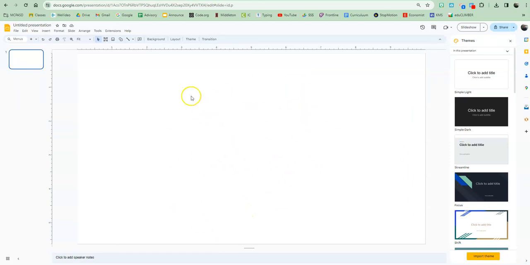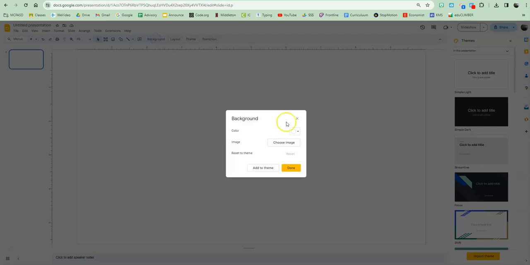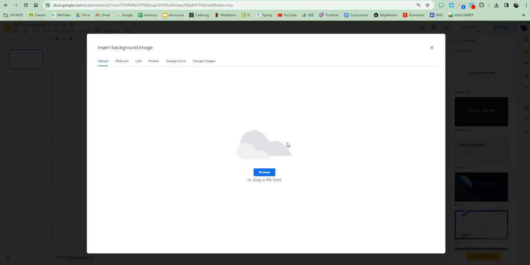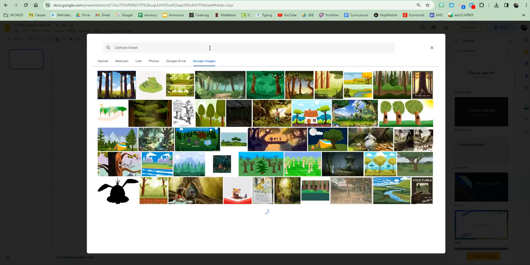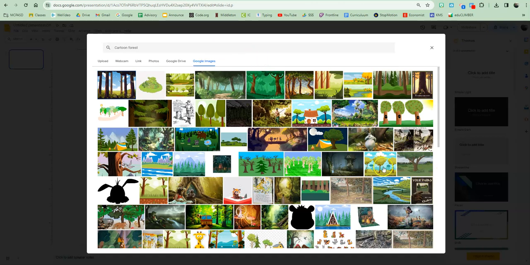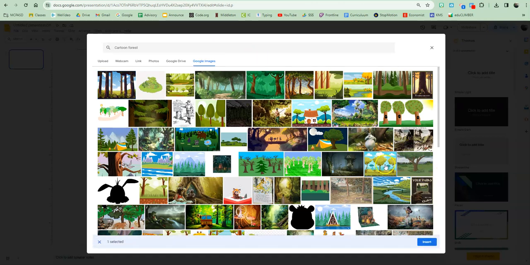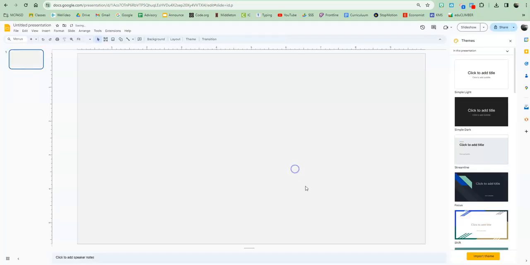You could animate on a white background, or you can come up here to backgrounds. You could choose a different color, or you can also choose an image the way I did. You could browse your computer for something that you have saved, or you can search Google Images easily right here. I'm going to look for a cartoon forest. You don't have to look for cartoons, but I do think that it works kind of well for these types of projects. Choose what you like, click Insert at the bottom, and done.